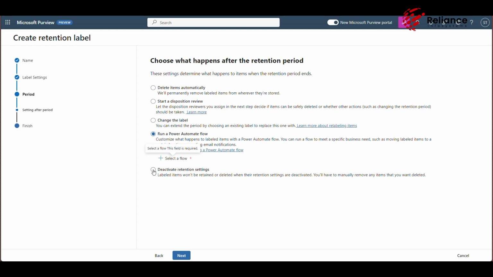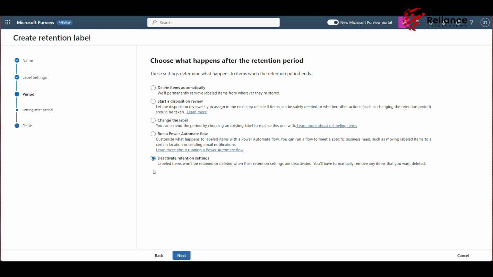And then the last option, we can basically just deactivate the retention setting. Again, this doesn't remove the record or the item. It just removes the label and the retention settings that we have set on the record. So if there will be need to eventually remove the item, it would have to be done manually. And of course, if the retention label has been deactivated, users can most likely go ahead and edit, move, or delete the item without any restriction.